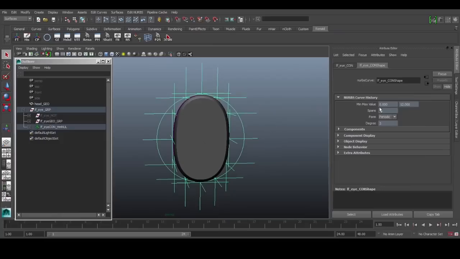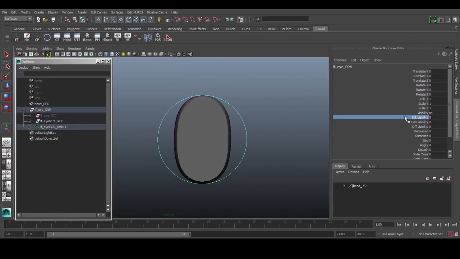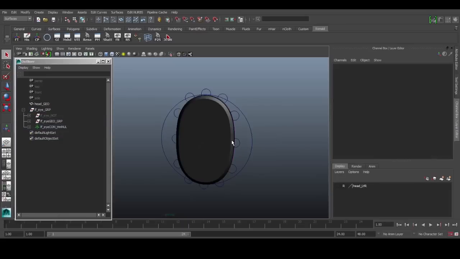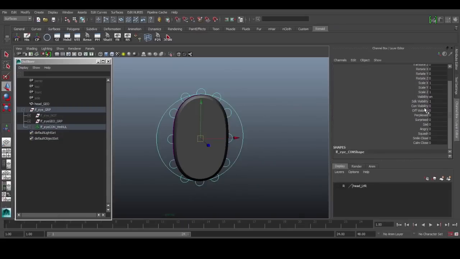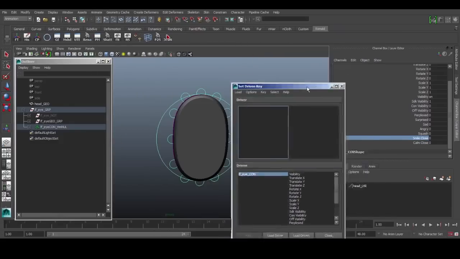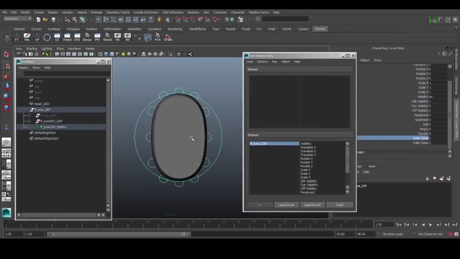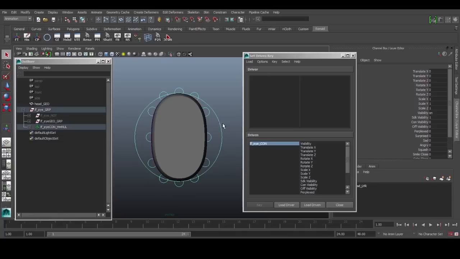So let's select our eye control and then turn off our shaper nodes and turn on our SDK control. For this demo, I wouldn't do all of the expressions listed here, but I'll do one of them, maybe one of the eye blinks. So we'll go to animation, animate, set driven key, and we click set. So in the set driven key window, we have a driver and the driven. So we want this to be our driver, obviously, because our driver has all these attributes.